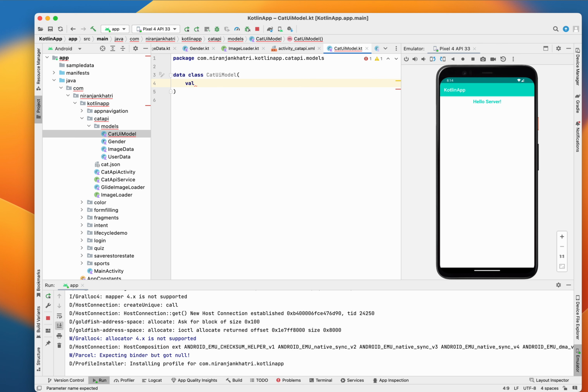Then we are going to add the necessary attributes. So what will be our necessary attributes? Let me think. The first thing is obviously the name of the cat, right? So let me create the name of the cat.